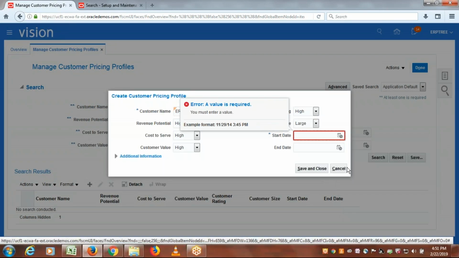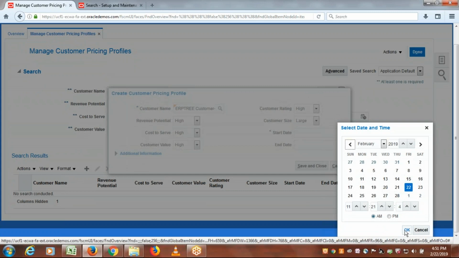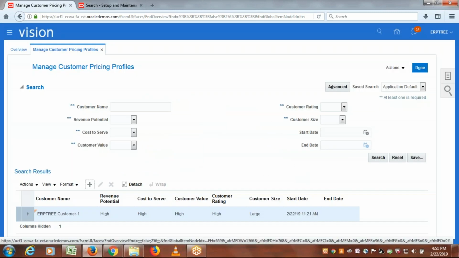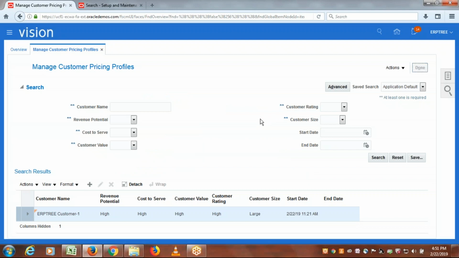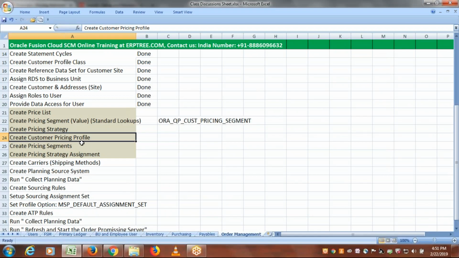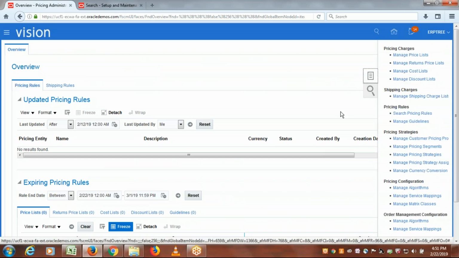Provide start date. So save and close. Click on done. Now the next task is pricing segments. Create pricing segments. Click on manage pricing segments.